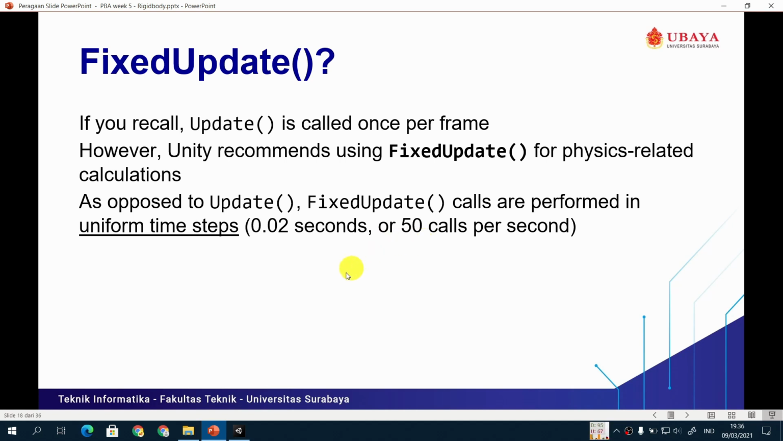As you can see here, as opposed to Update, FixedUpdate calls are performed in the same interval or uniform time steps, which means that our FixedUpdate method will be called every 0.02 seconds or 50 calls per second. So FixedUpdate is set to 50 frames per second, as opposed to Update, which is a variable frame rate. Therefore, please remember if you want to manipulate your Rigidbody, please do it in the FixedUpdate method.